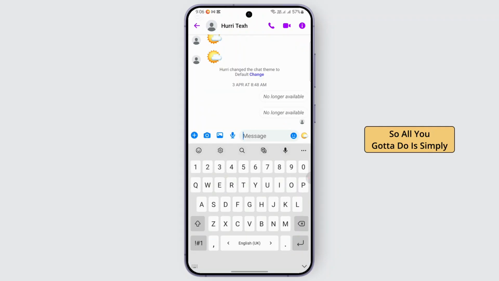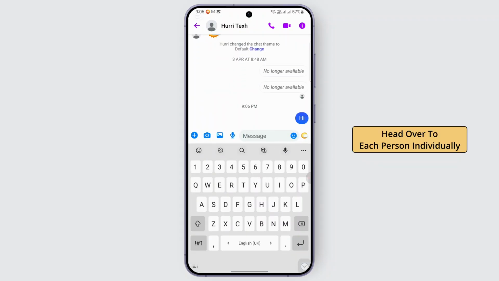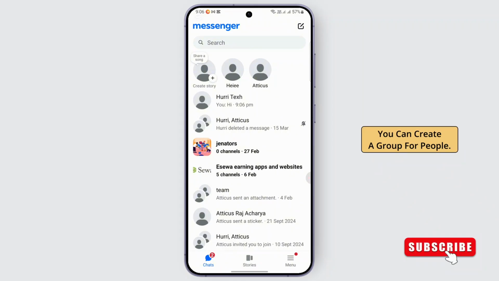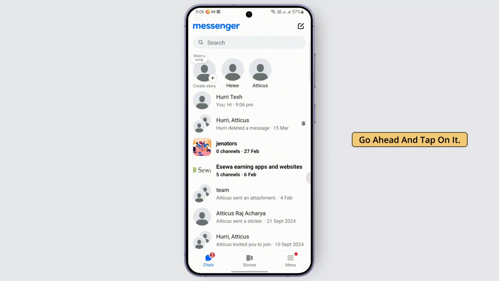So all you gotta do is simply head over to each person individually, as Messenger does not have a built-in feature. So what you can do instead is you can create a group for people. So in order to do so, you can tap on this pen icon at the top right corner of your screen. Go ahead and tap on it.